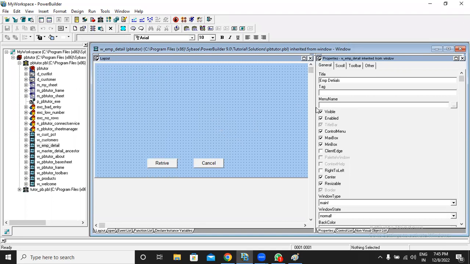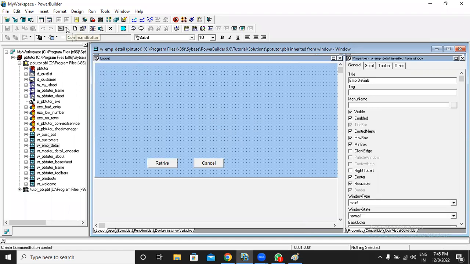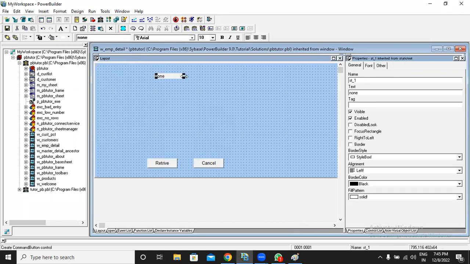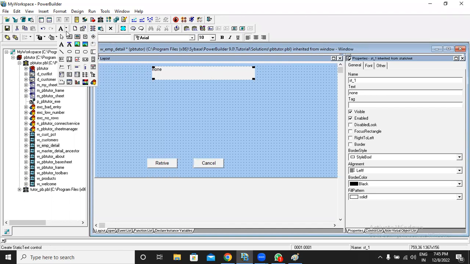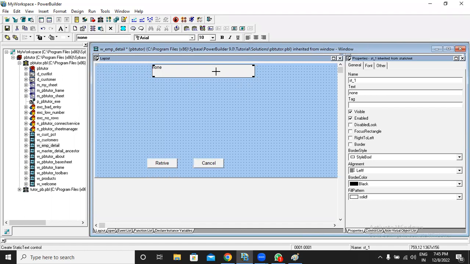So I have created two buttons in the same object, the window object, where you are creating these buttons in the window object. Okay, so let me give some name, a meaningful name, meaning why you are using this window, right? So here I will give the title.